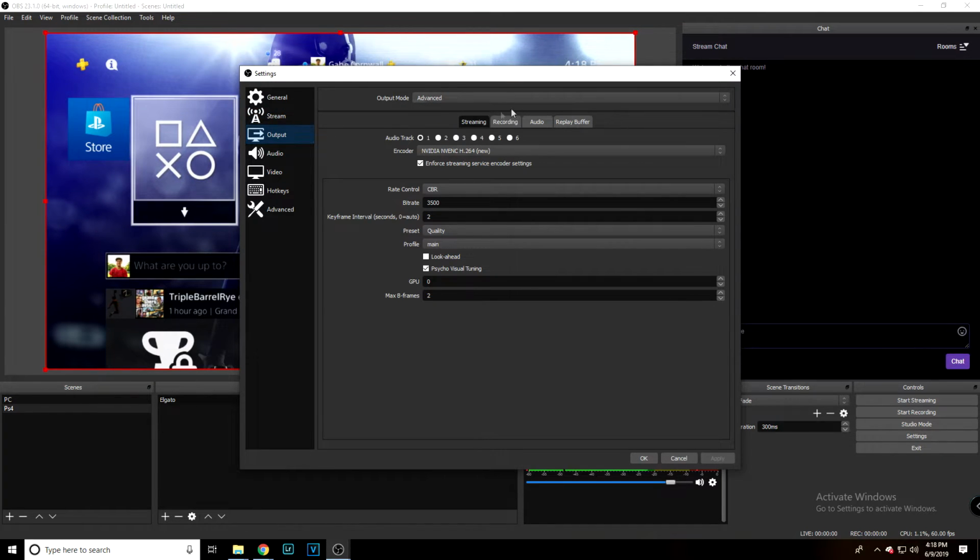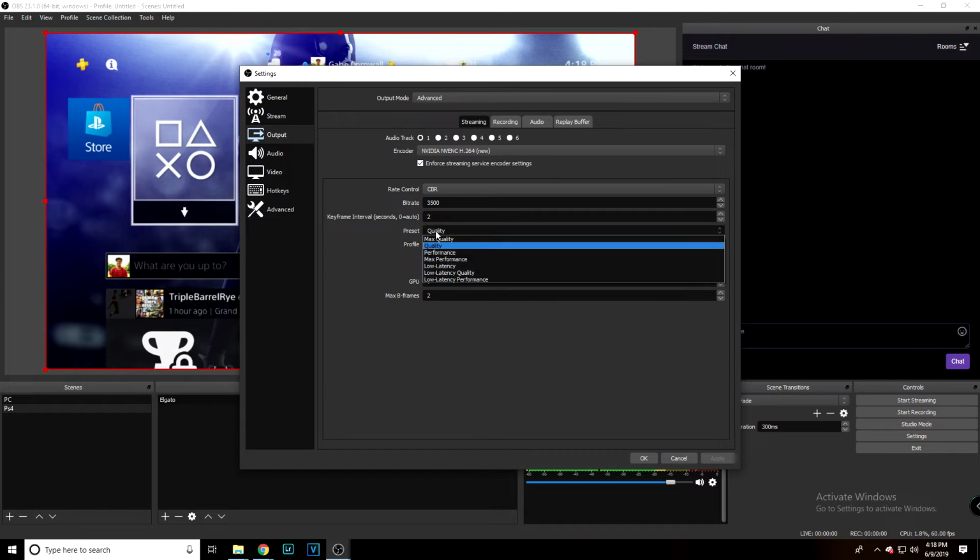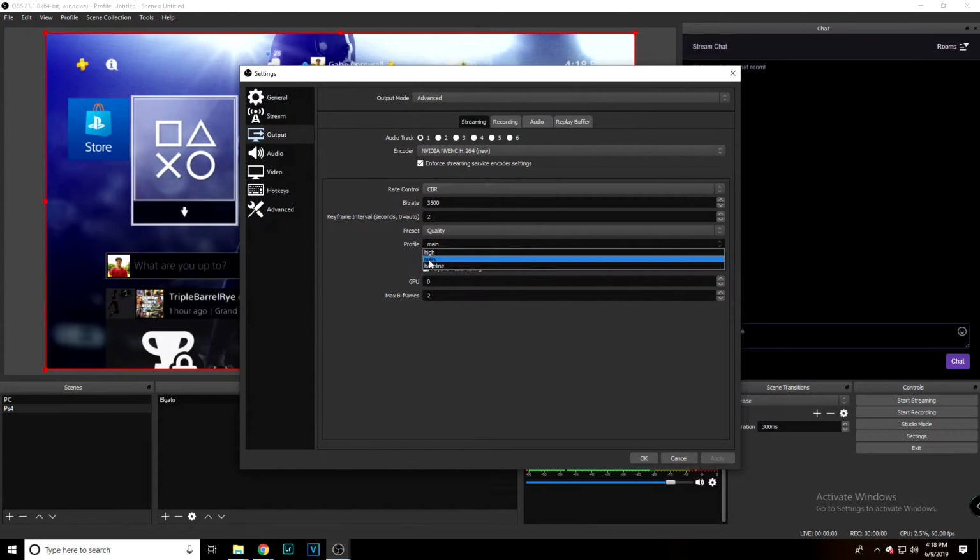On the output, on the streaming, since I have a pretty good computer, I put my encoder as my video card. Rate control, always put it on CBR. It's constant bit rate. And then your bit rate is just going to be dependent on your internet speed. On the preset, I do quality. On the profile, I put main.